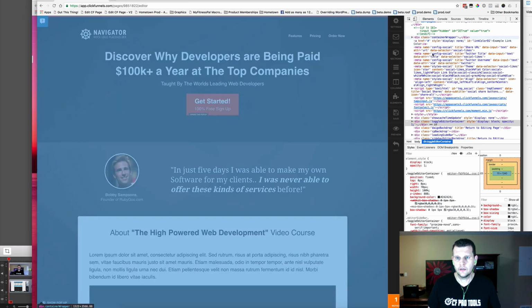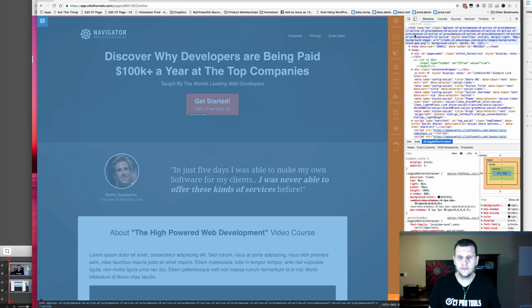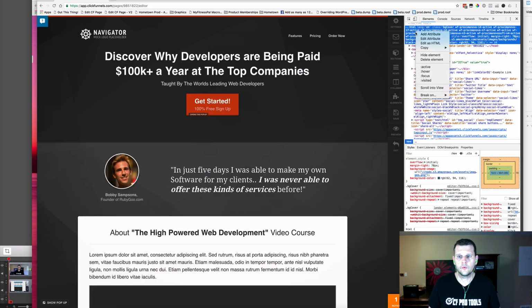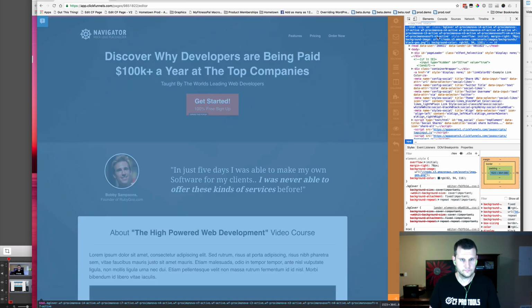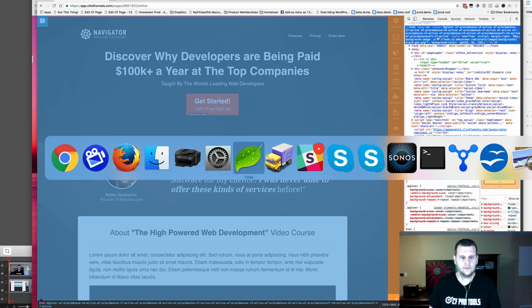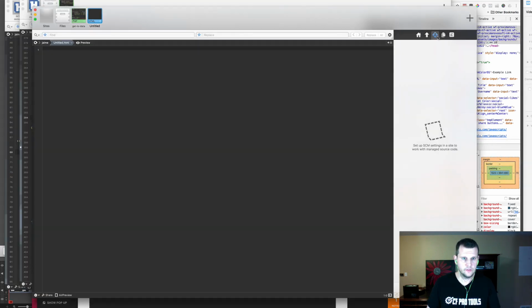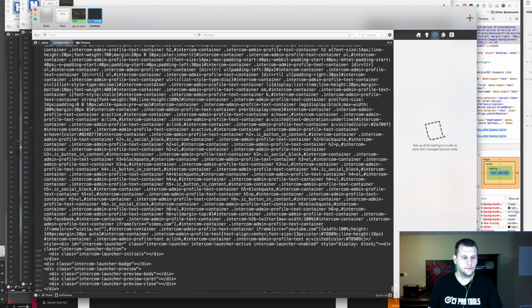Then what I want to do, in this little inspector here in the elements area, is scroll to the top, and on this HTML element, that's basically the entire content of the page. I'm going to click on that to highlight it, then right click and choose copy, and copy outer HTML. This is going to copy the entire content of this page. So I'm going to copy outer HTML, and then I'm going to go into my code editor, open up a new window here, and paste in my code.